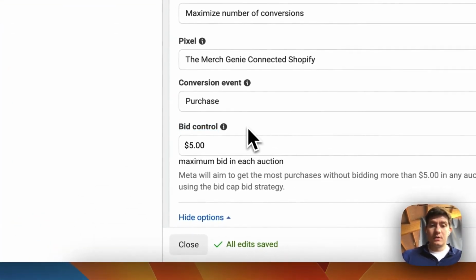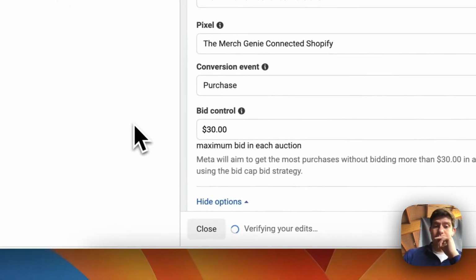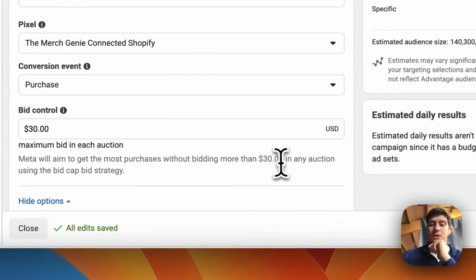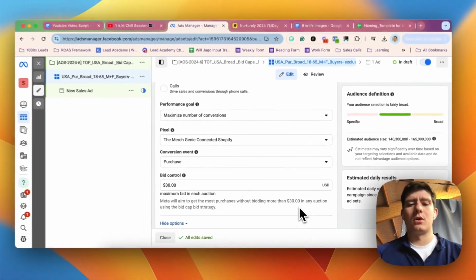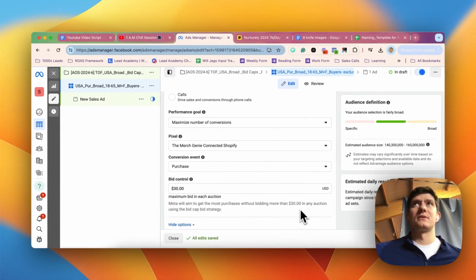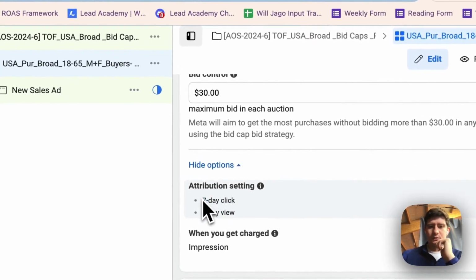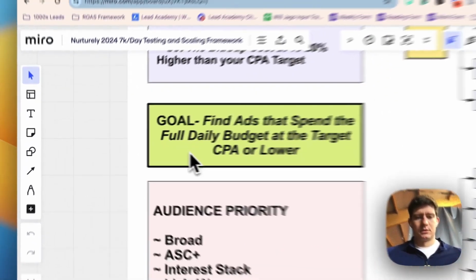So bid control, this is what we were saying before. So $30. This is the bid. Meta will aim to get the most purchases without bidding more than $30. I like to think of this as like an eBay auction. You might have looked at a pair of trainers and thought, right, I am not going above $50 for this. Don't bid any more. We're doing that with Facebook. So this is very dependent on the life cycle, basically.